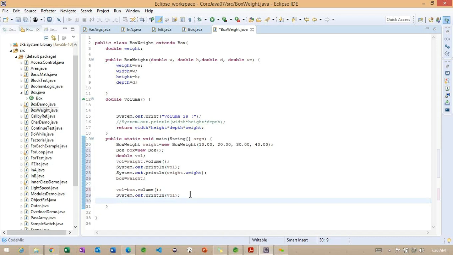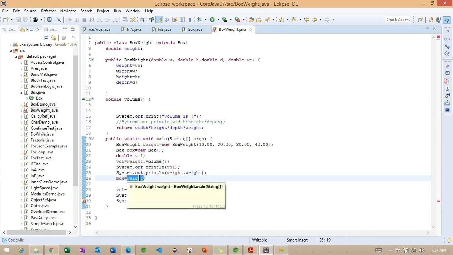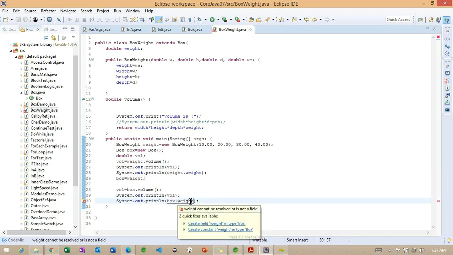And after that, I want to access the variable here. What is the variable I'm trying to access? Something called weight. So if I observe carefully, even though I am assigning the subclass object into the superclass, we are still unable to access the variable information here.